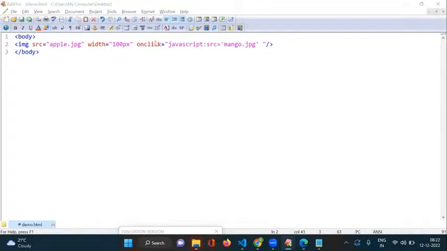Now if you observe this, refresh this browser, and if I click on this, you can see that at runtime we are able to change the source property. Not only the source property, what if we want to change width? Can we change it or not? Yes, we can change the width property. Like that, any property of any HTML element we want to change at runtime.